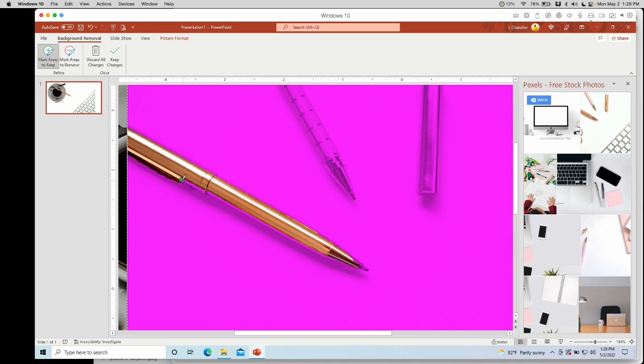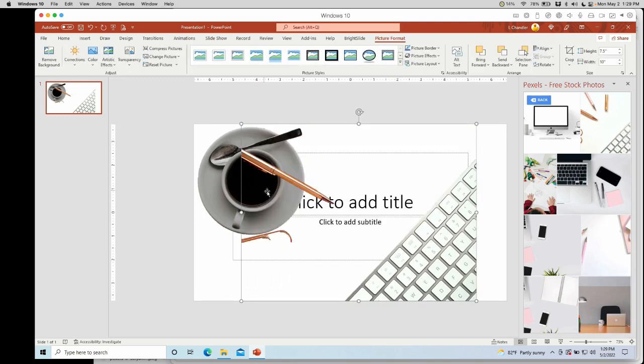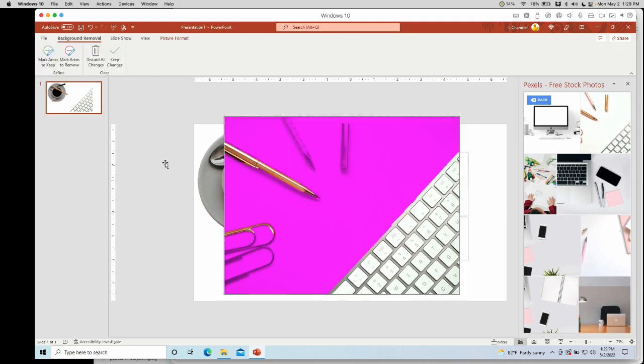Okay, that's done it pretty good. That's done it pretty good as well. Like that. So that's basically how you do it. And if you're not concerned about, let's say I only want that one pen and the keyboard, I'll just keep changes. And now I have this. Now I can remove this again. I can click remove background, and I will mark areas to remove.